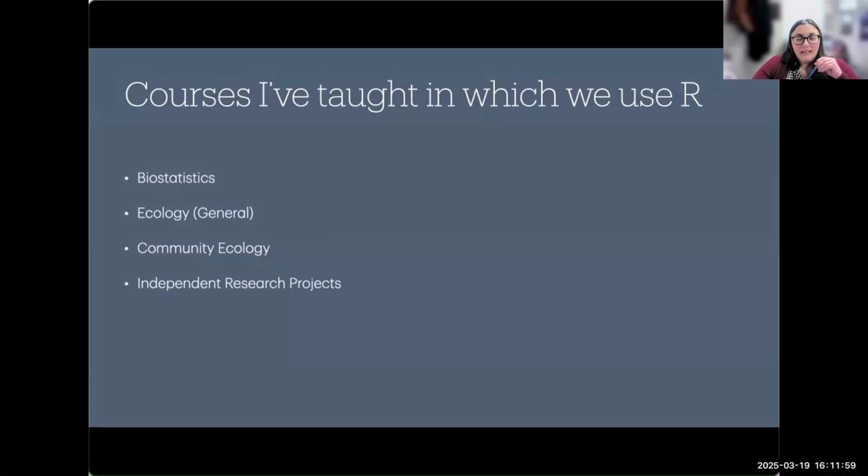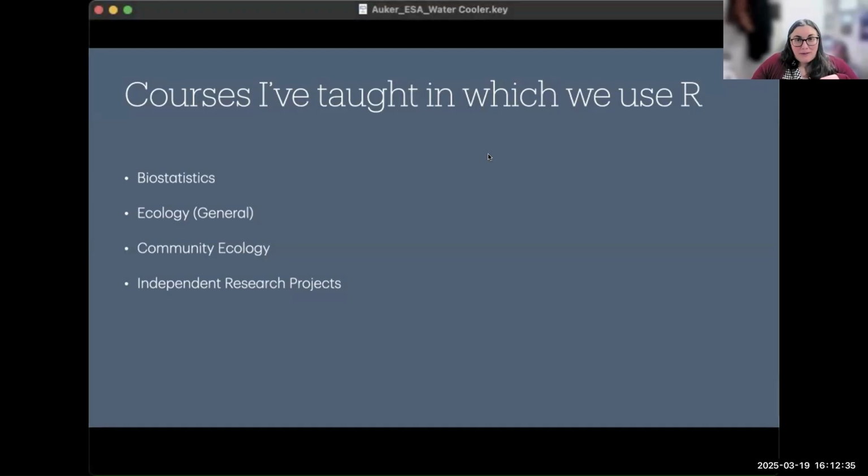So I teach biostats, in which we primarily use R, general ecology, and pretty much any other upper level ecology course, like community ecology, uses R. And any student who does independent research with me learns R. The only exception would be if they're already doing GIS and learning QGIS and ArcGIS. So they may not use R, but some of them still might. But they know from day one, I tell them, you're going to be using R.